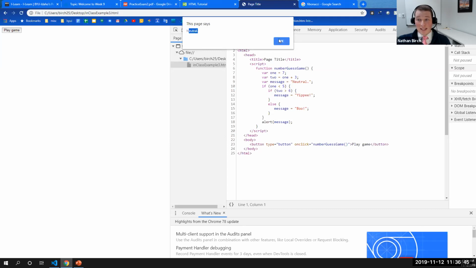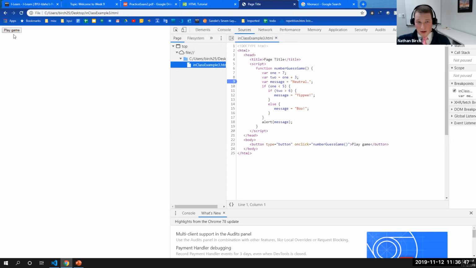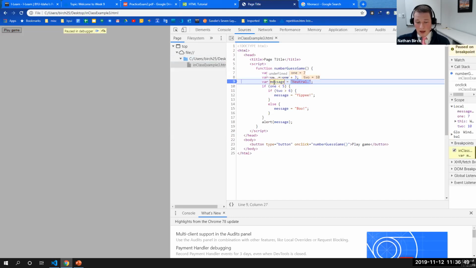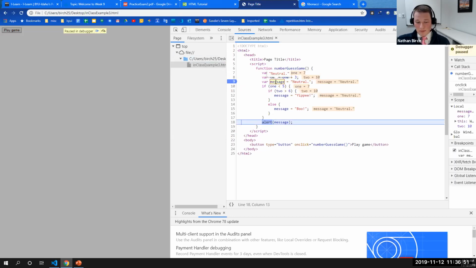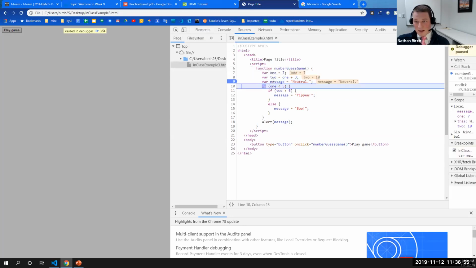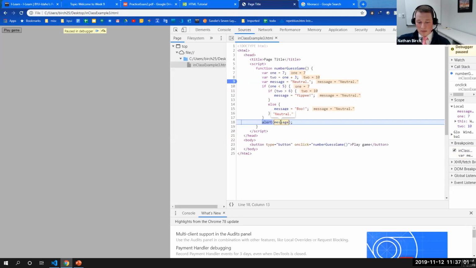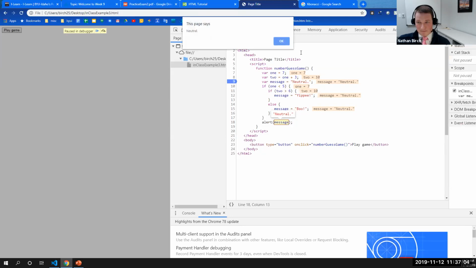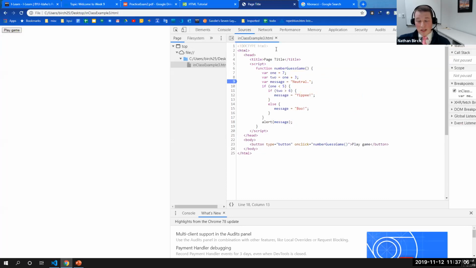Okay, if I wanted to see why that was done, I could put a breakpoint right here, hit play game, and, whoops, let me refresh that. So message is currently neutral. Is 1 less than 5? False. Jumps all the way down to alert message. And that's that.